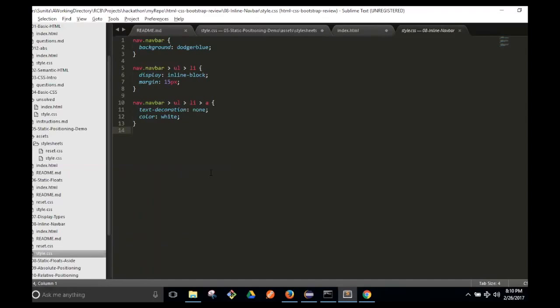Would you say one way is better than the other? When possible, it's probably better to use inline blocks than floats. The reason is, if you remember that thing with the nav bar where if we didn't clear it, it didn't realize it had anything inside, so it was totally flat. That can be tricky to debug, whereas inline blocks don't have that problem.